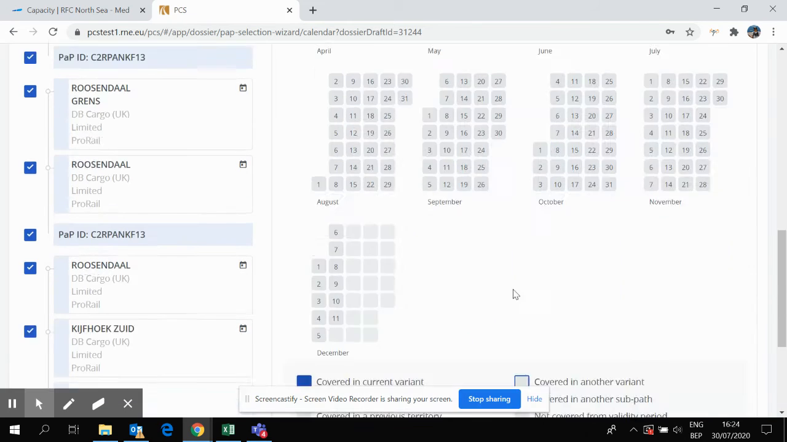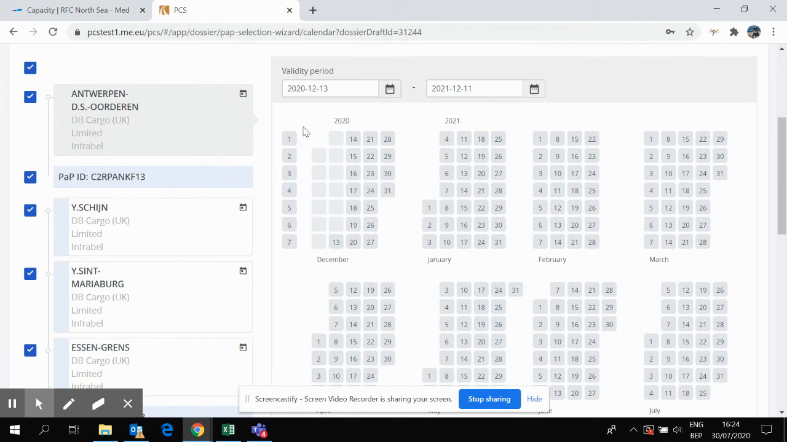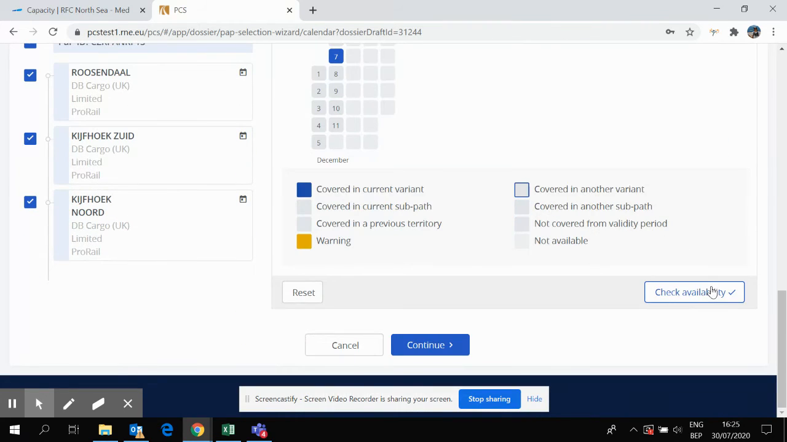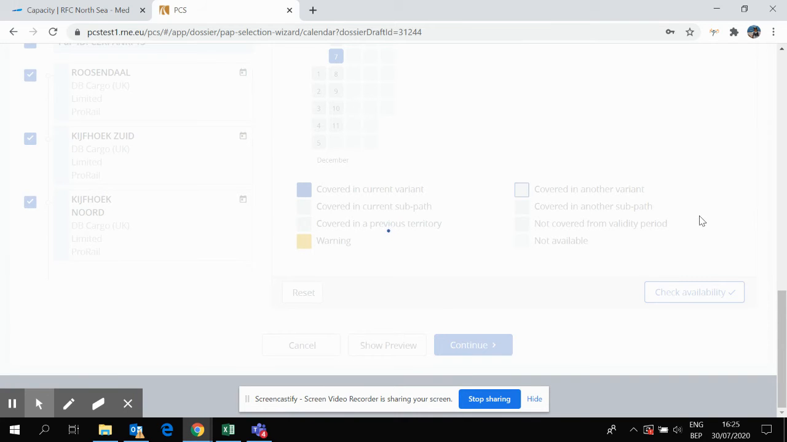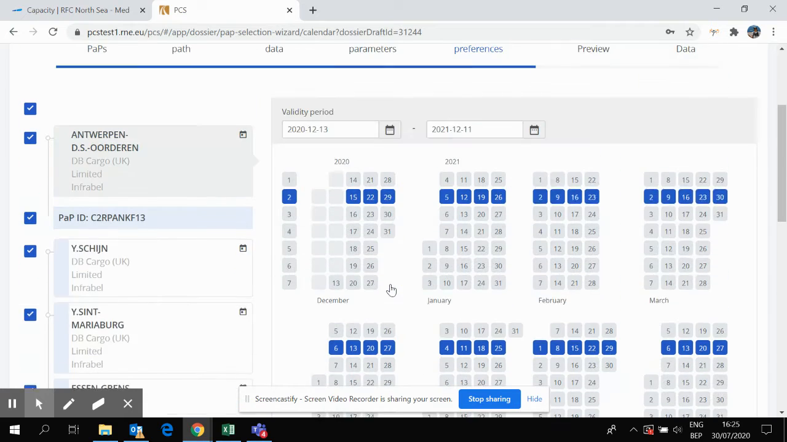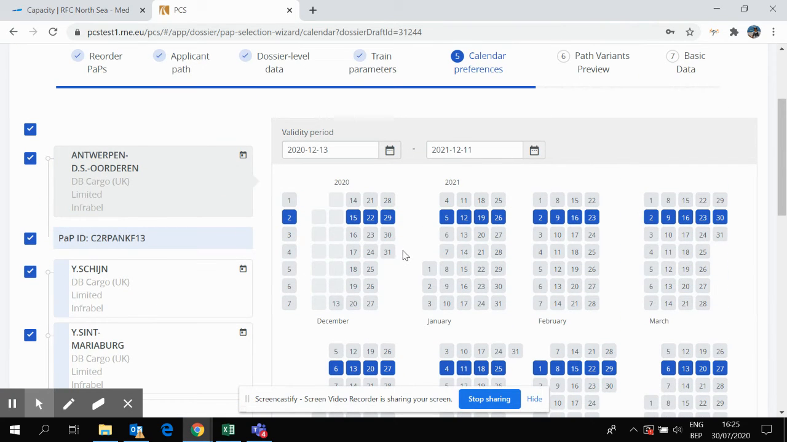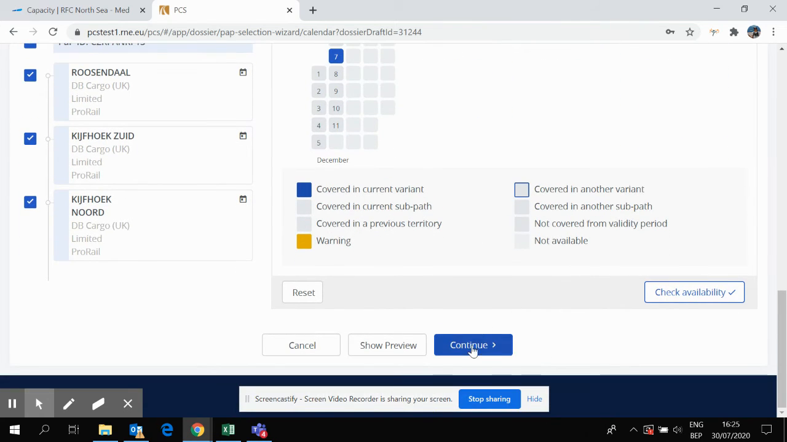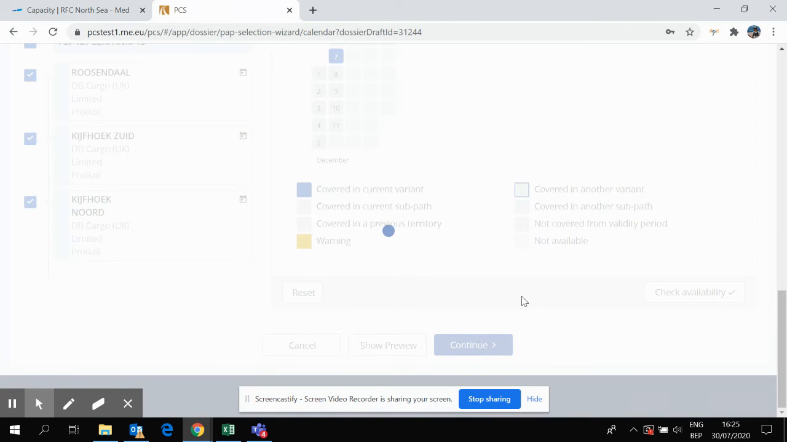Continuing with the calendar, this is also important. You can select immediately the days that you want. Here we only want Tuesdays, and you have to check the availability. If all days are available, you will be able to proceed. Otherwise, you will be requested to make a tailor-made offer for the days not covered by published paths.